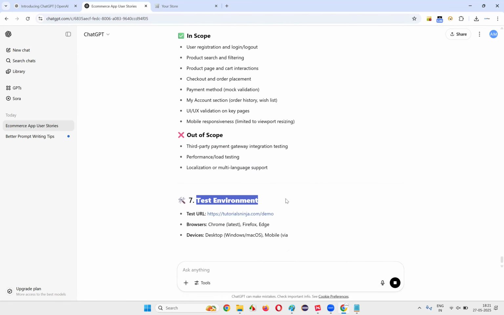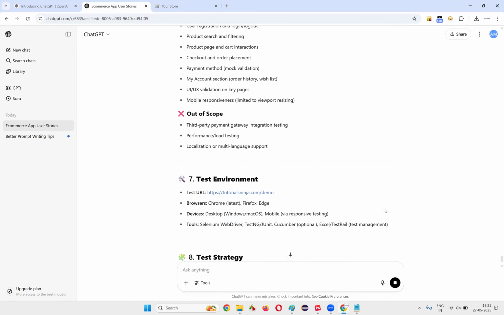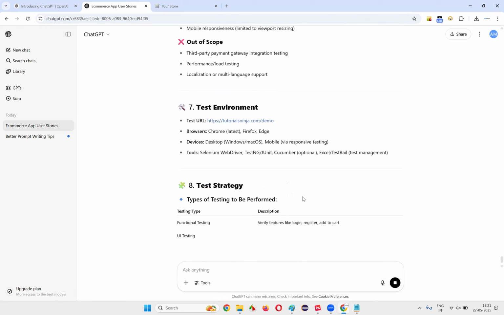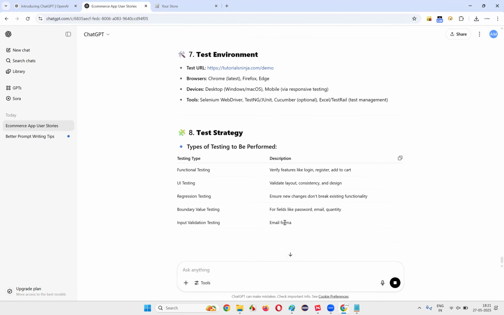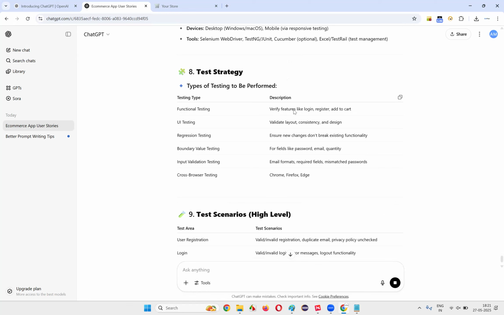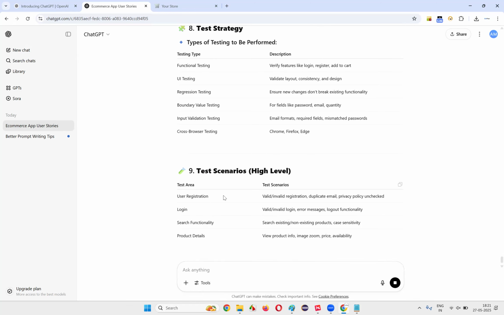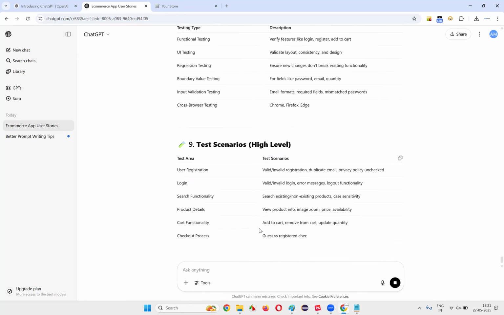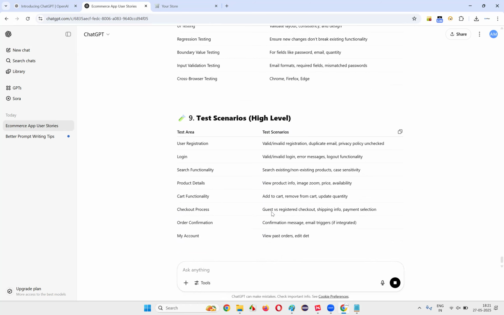All these sections are sections of the test plan. Test environment section, test strategy. Okay, it is also creating a test strategy for you. If you like the strategy, you can keep this. Otherwise, you can give more prompts and work on the test strategy in this ChatGPT. Test scenarios. It's also creating the test scenarios.